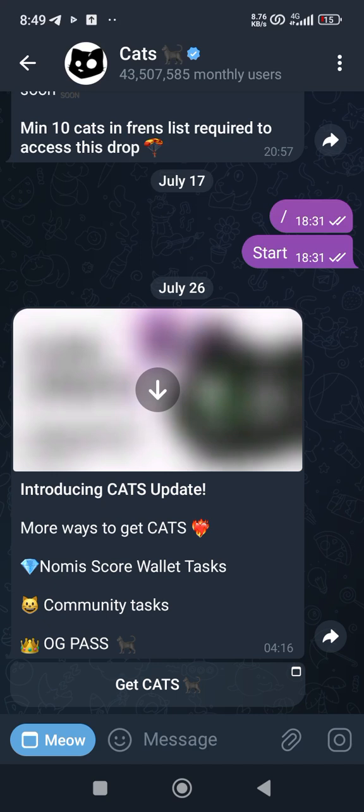Okay, today I'll be showing you how you can connect your cards to your Bitget wallet. Without wasting much of our time, let's go.